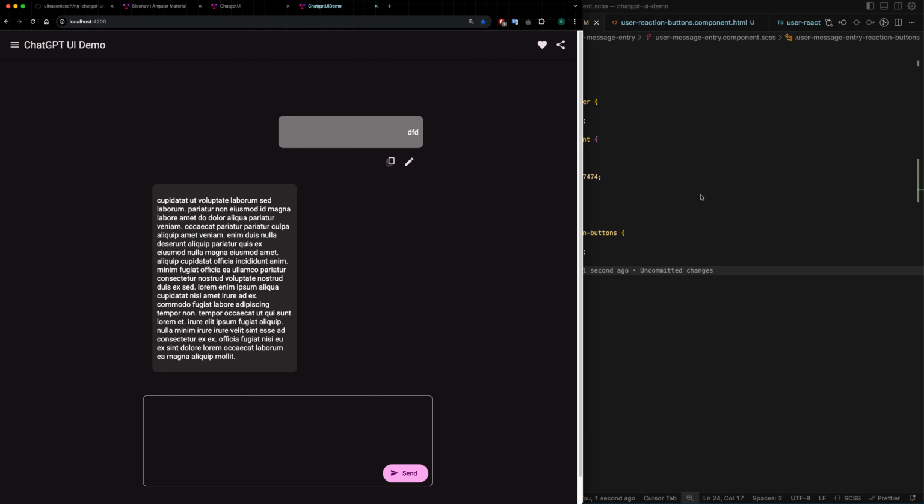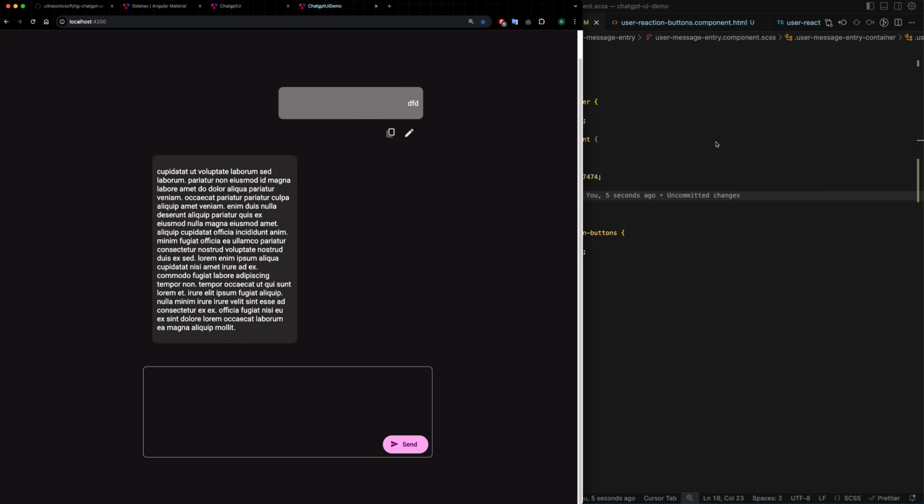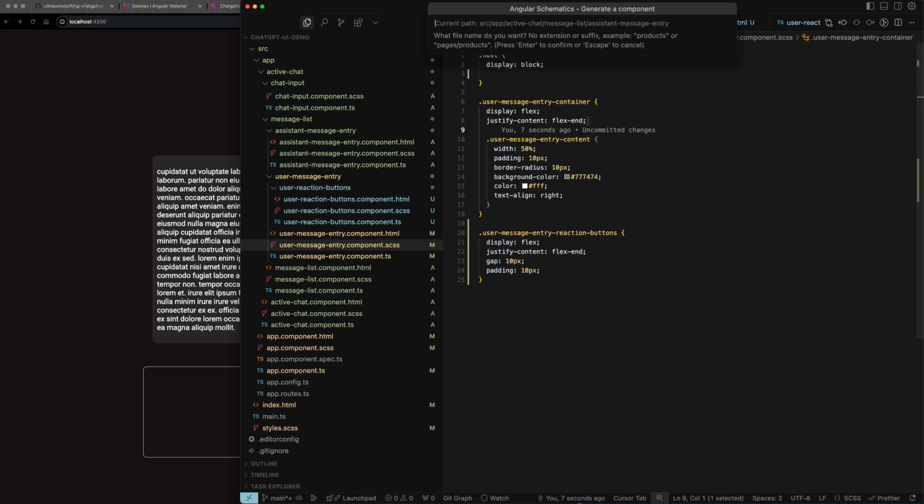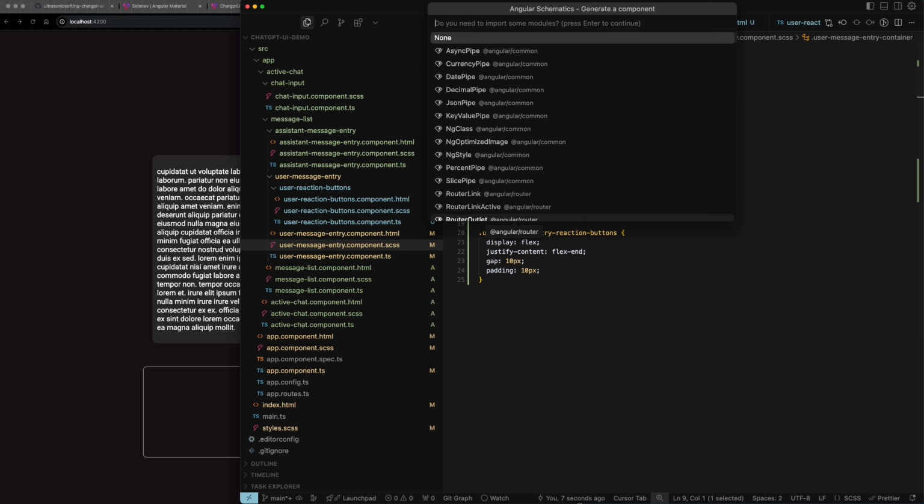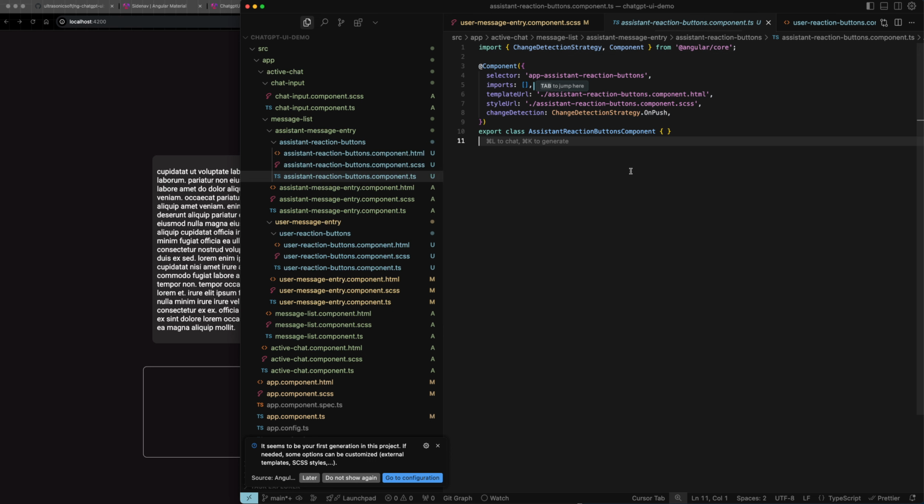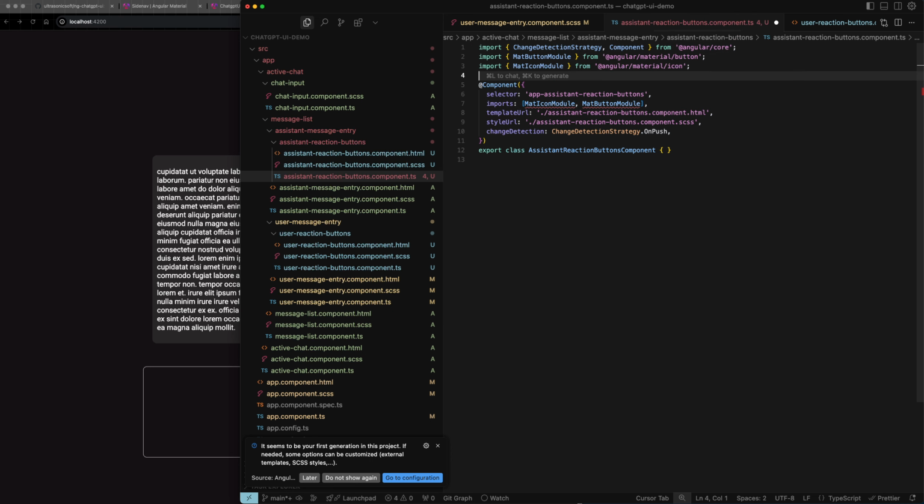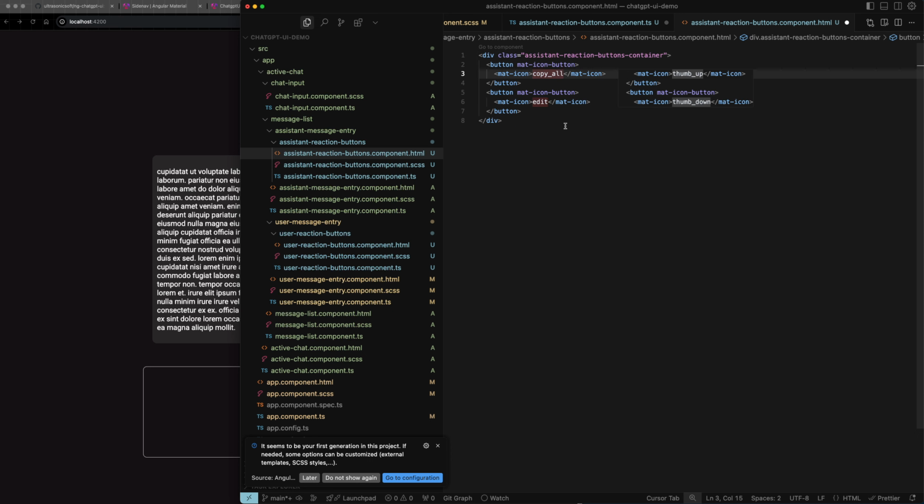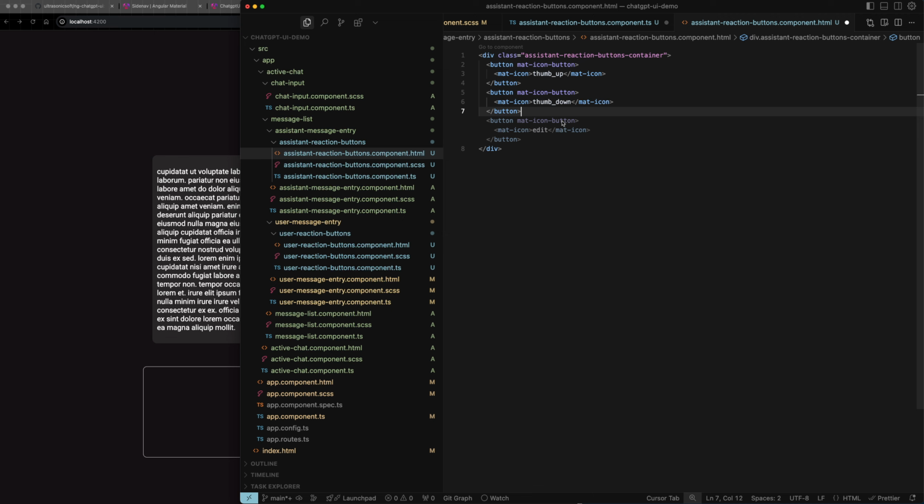Okay, the same thing we have to do for the assistant. We need to add another component, assistant reaction buttons, and here it is more or less the same. We need icons and buttons. In HTML we need some buttons here, so let's add them. Maybe we need different ones: thumbs up, thumbs down, and copy. Not edit, but copy all.